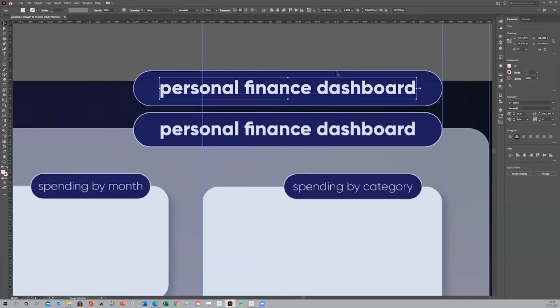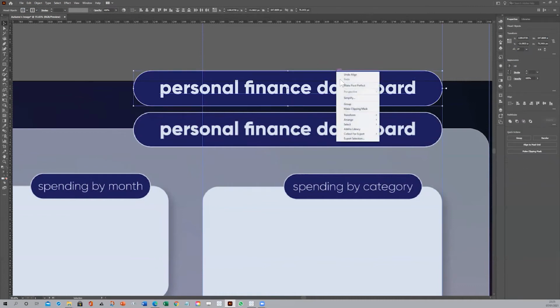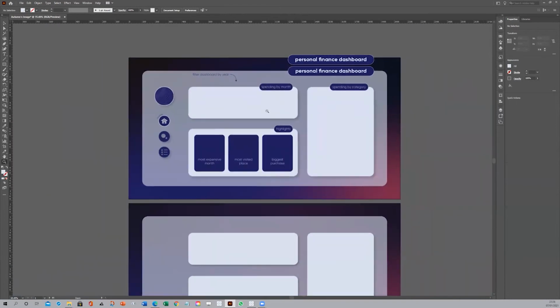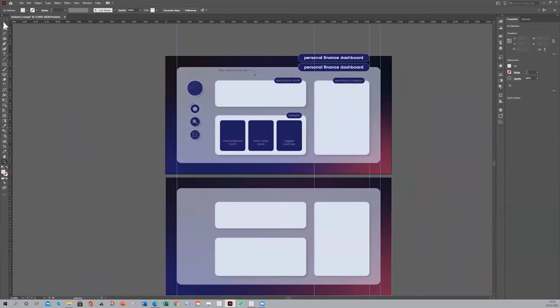What I want to do now is select them both. I'm just going to right click and group them. So when I end up wanting to move them around the dashboard, I can move them both together in one go.